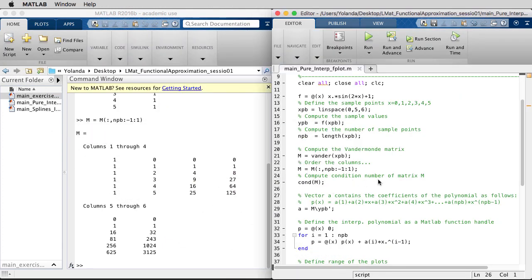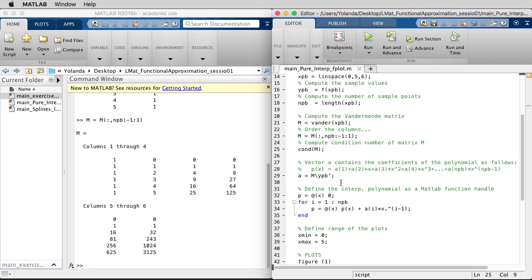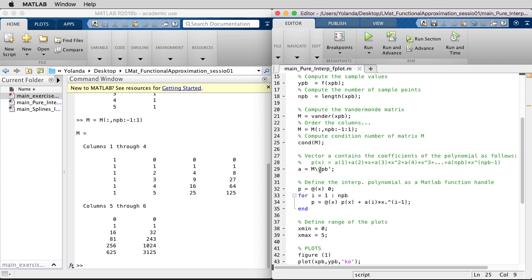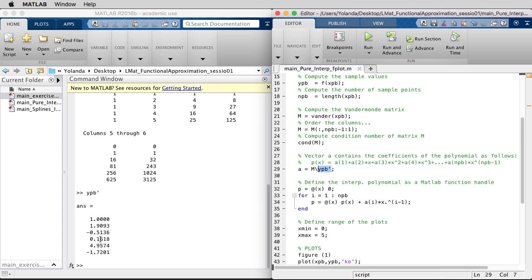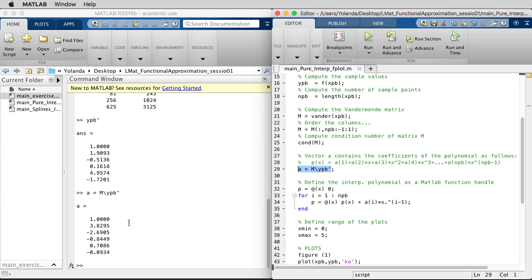Now we compute the condition number of the matrix. This is important because when this condition number is high, then the Vandermonde matrix is ill-conditioned and maybe results don't make sense because propagation errors are very important. Now, we solve the linear system of equations here. I'm telling MATLAB to solve the linear system of equations with matrix M and right-hand side YPB. I'm using transpose in order to have a column vector. Okay, so basically here I'm solving the linear system of equations, and these are the coefficients of my polynomial.